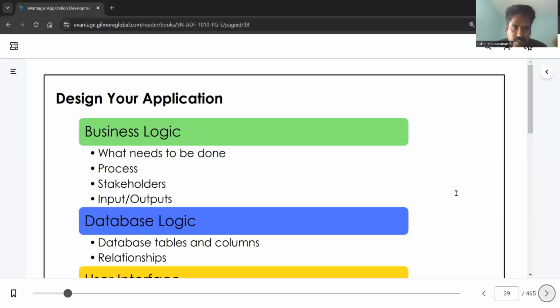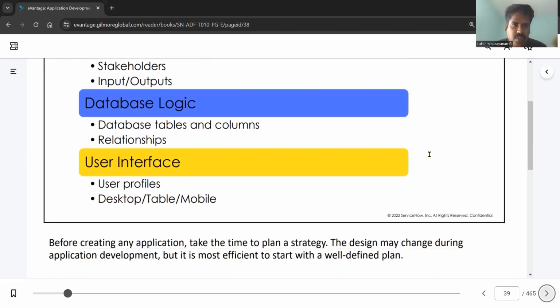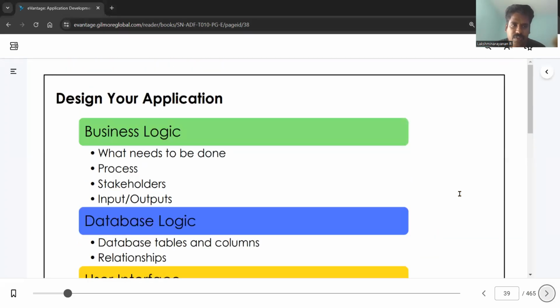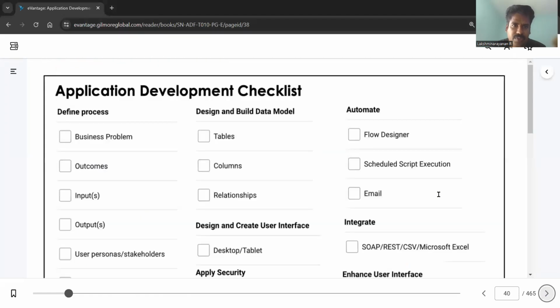While designing your application, you have to concentrate on business logic, like what needs to be done, and then the process, stakeholders, input, output, and database logic, like tables and columns and their relationships, and user interfaces of profiles and desktop, tables and mobiles. So these are the user interfaces. First we need to concentrate on business logic, database logic, and then user interfaces.